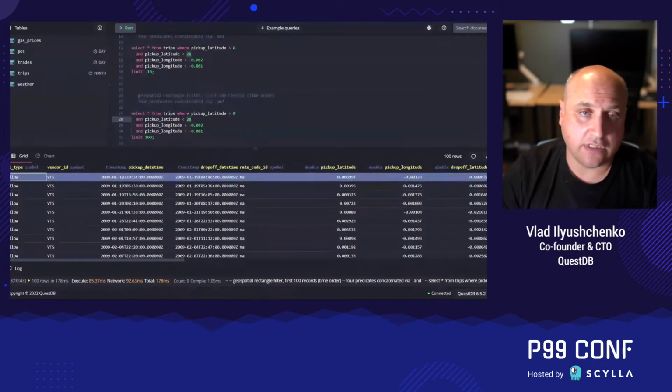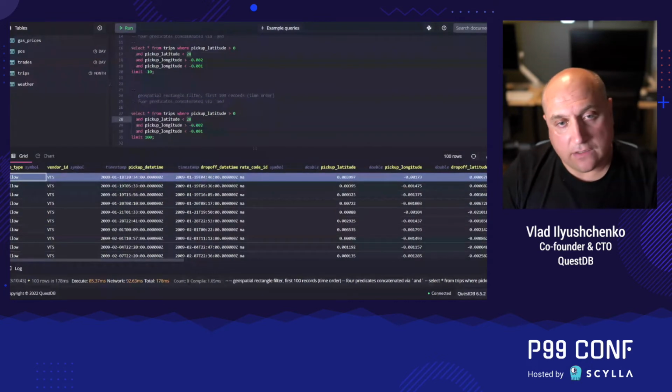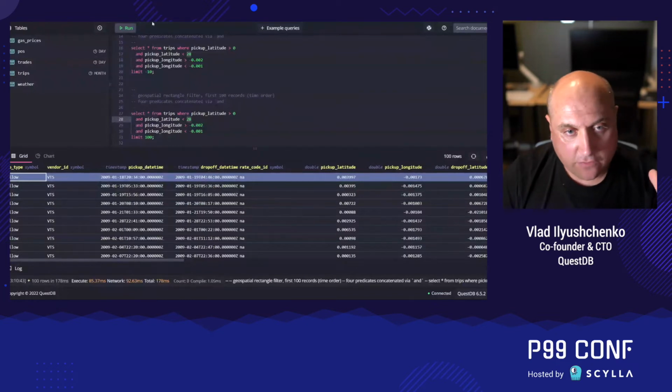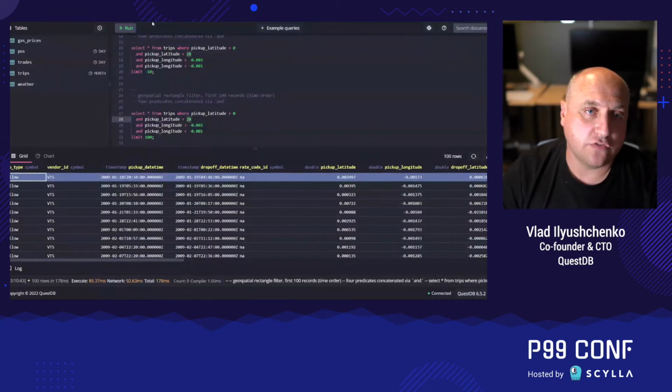And a very similar query, except the limit here is positive and it takes the first 100 rows of the same data. And this is about 85 millis to execute.